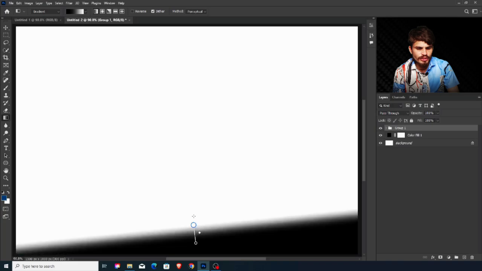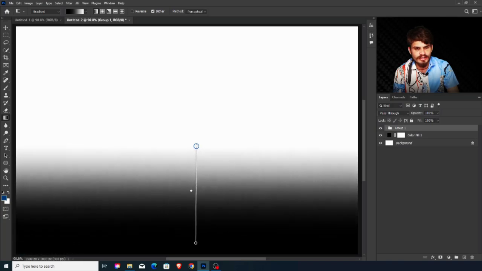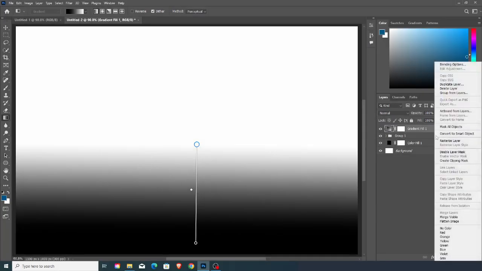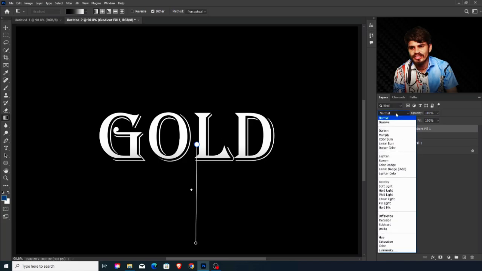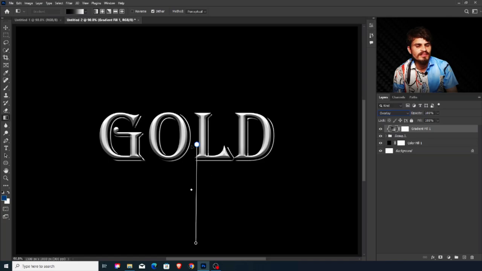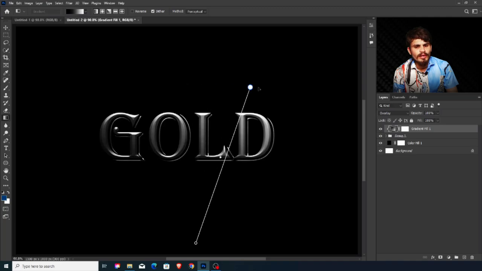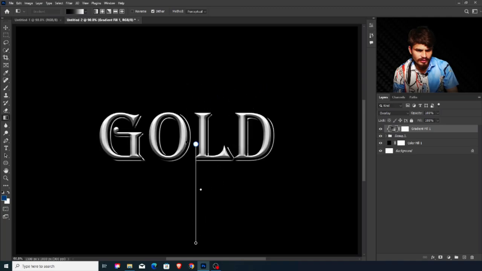Now hold the Shift key and drag the gradient. I am dragging here, and now just right click on it and create a clipping mask. With this clipping mask, this is only limited to our gold. I am creating a clipping mask, and you can see this gradient is added, but this is looking awful. To make it realistic, just change its blend mode from Normal to Overlay. With this it is looking beautiful. You can adjust this gradient value to anywhere you want. I am adjusting it here.